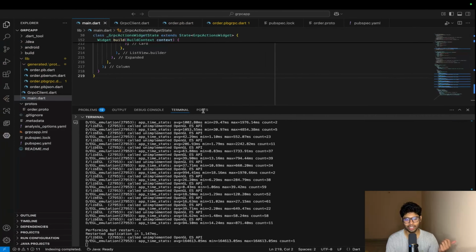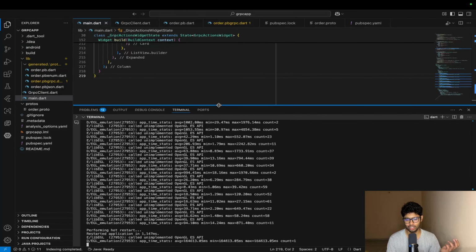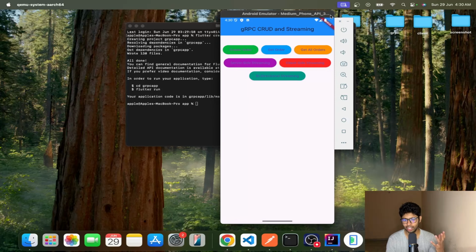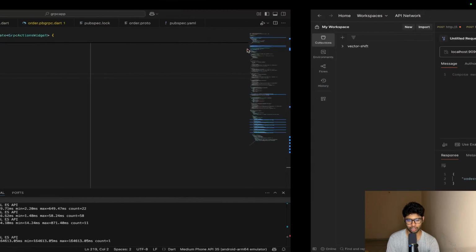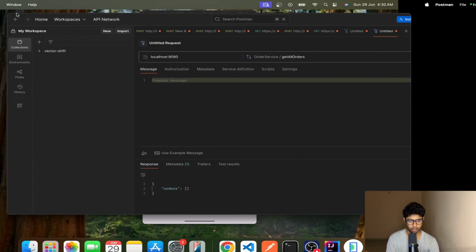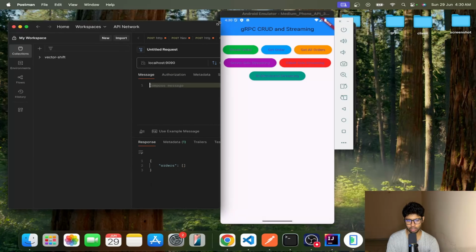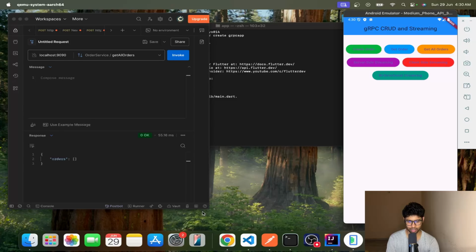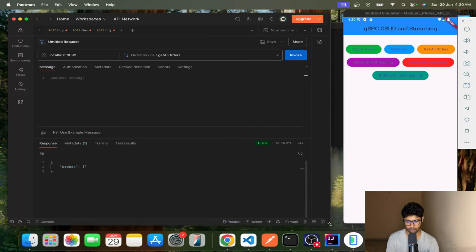So I created one small Flutter application. This is how my Flutter application is going to look. I've created all the CRUD and streaming properties in these buttons. So let's see how they are working. First of all, I'll open Postman side by side. So it means that we have two clients that are connecting with our gRPC server.